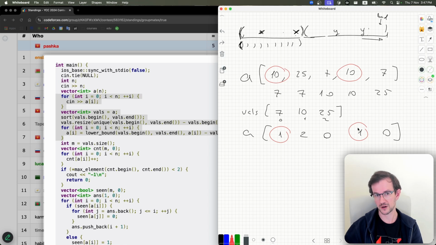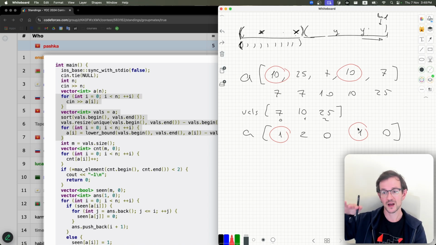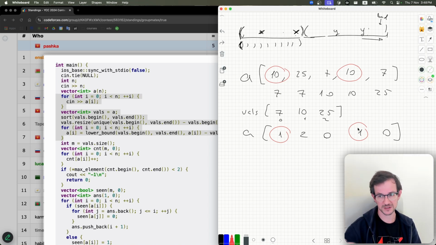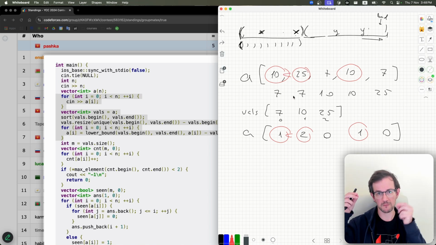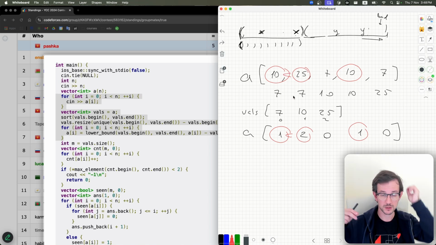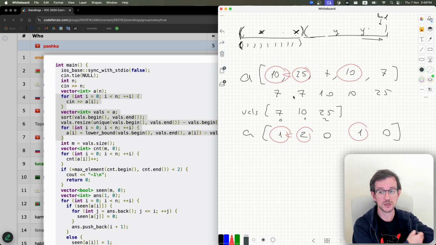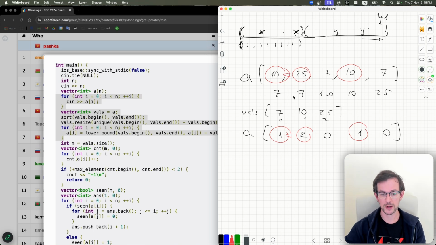Comparability. Is it the word? Probably yes. When you compare the elements, you have the same results. So if 10 was less than 25, then in this array 1 is less than 2. If you take any pair of elements, they will compare the same way as in the initial array. So this is more important. It's a common technique that you use when you want to move from large values to small values.